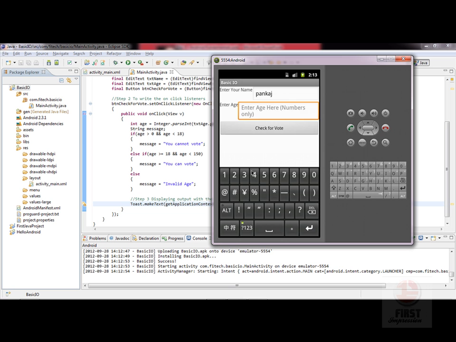That's very, very correct. I'll give the age 34. Pankaj, you can vote. That's also very, very correct. Give the age as, say, 0. Check for vote. Invalid age. The program is working fine, but it is not working for all situations.